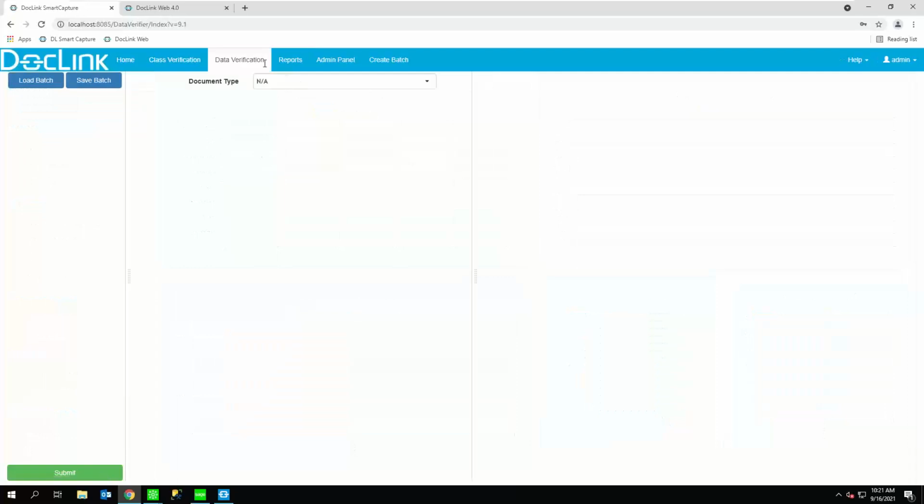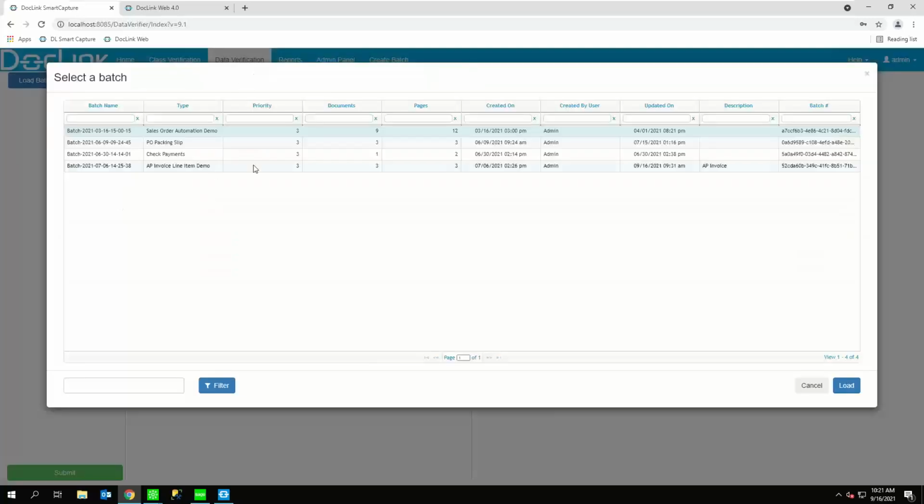We're going to focus on this tab called data verification. When a document like an invoice comes in from the outside world for the first time, the first thing we're going to do is classify that document. We can see that OCR and Smart Capture OCR can do a lot of different things: sales order automation, packing slips, check payments with matching to Open AR, and then the AP invoice side. We're going to focus on the AP invoice side.